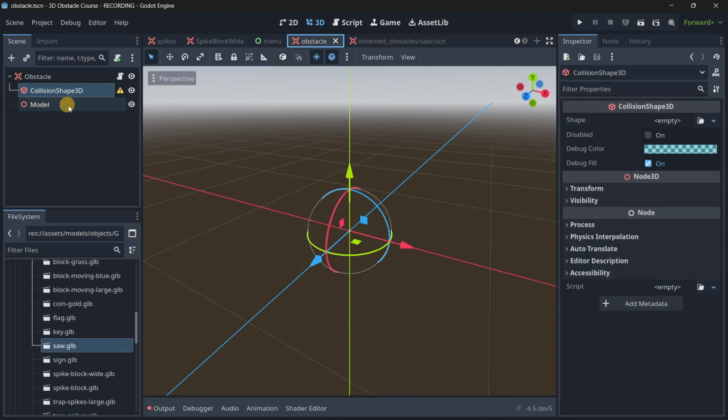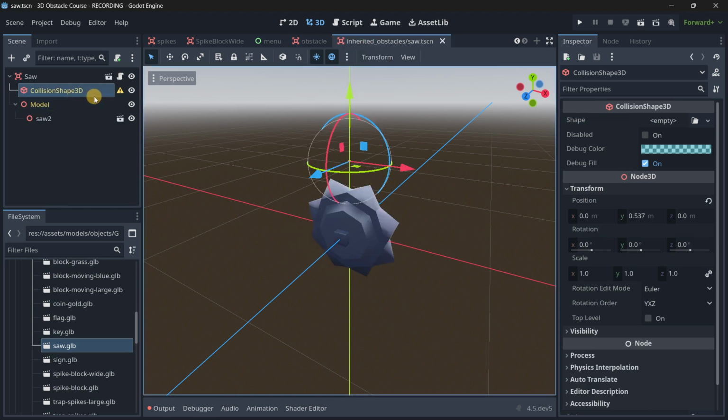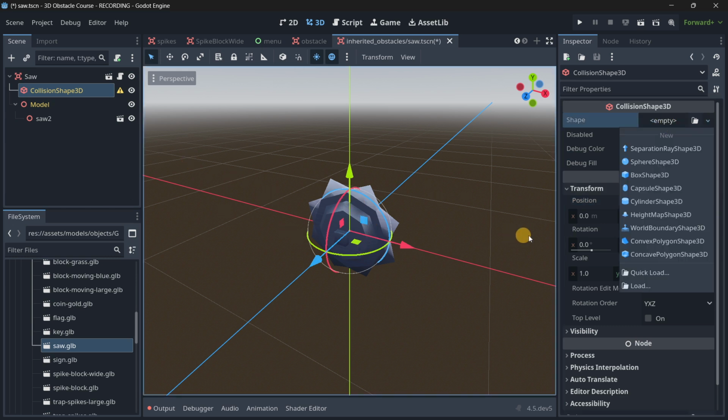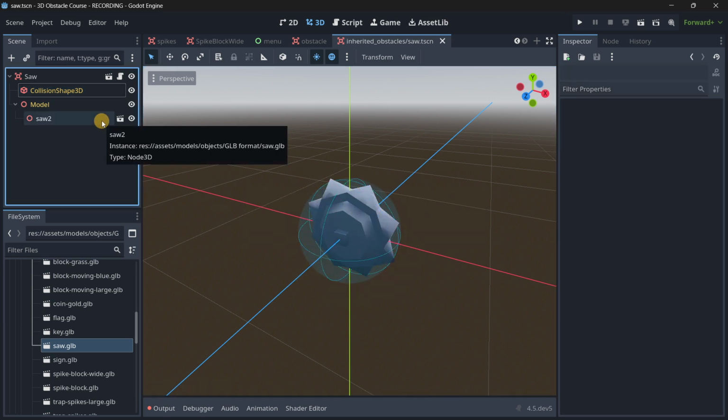We should also, over here in the collision shape, at least, but yeah, this is moved. I don't know if I have moved it, so this should be at 0, 0. And here I just create a new shape. For this shape in specific, maybe a sphere is going to be just fine. Something like that is going to be perfect. And now we do have our saw.